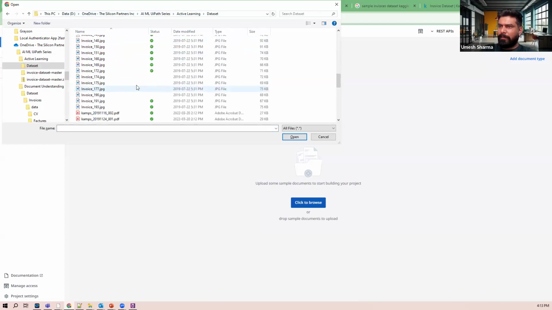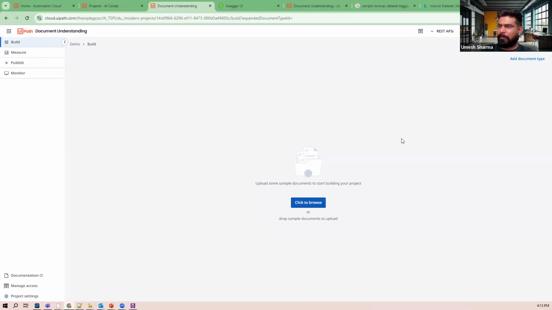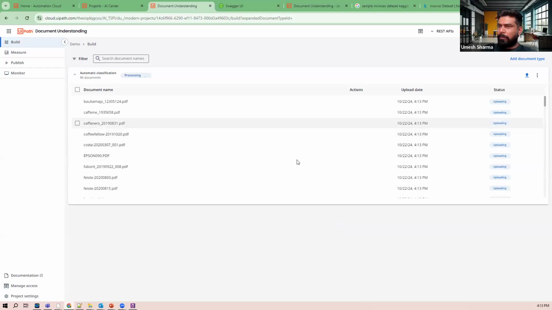So I have this data set with some invoices and receipts. I'll upload all these documents and then let's see how it goes. Okay, so I have uploaded all these documents, close to 1900 documents. It will take some time, so it will upload in the background. You can see the status as processing.